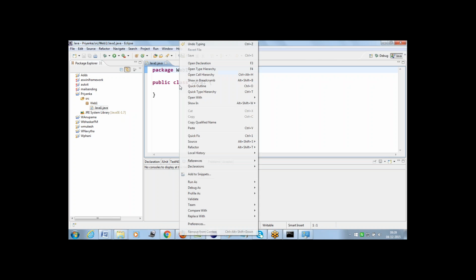And now right click, go to Run As. Place your cursor on Run As. If you observe the options, Run on Server and Run As configurations, by looking at these two, we can understand that it's not allowing us to run this class.